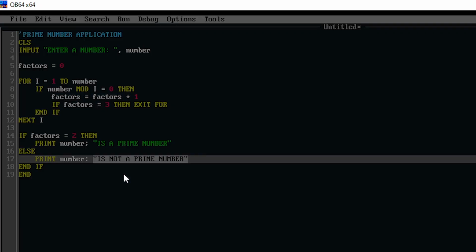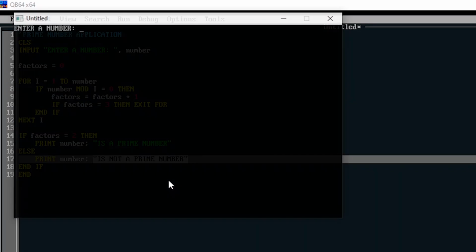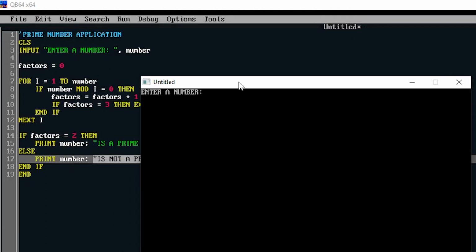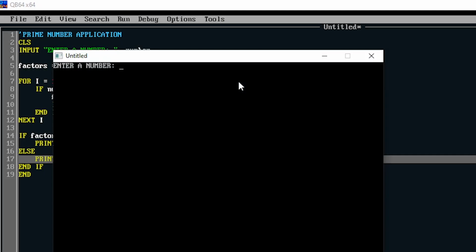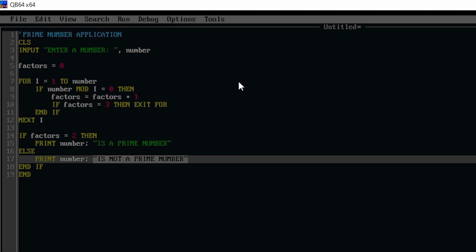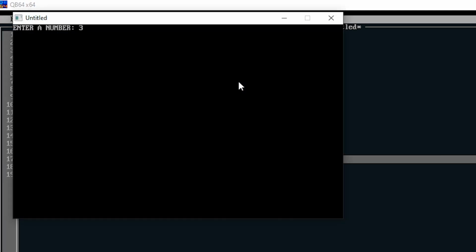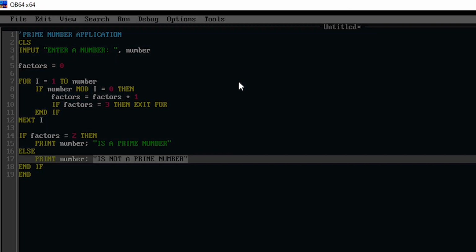So F5 to run it. Enter a number. So let's start with 1. So 1 is not a prime number. Okay, we get that. Now let's go on with 2. Now everyone knows that 2 is a prime number. So yeah, 2 is a prime number. Now let's try 3. 3 is also a prime number, as you can see. Let's try 4. So 4 is not a prime number, right?